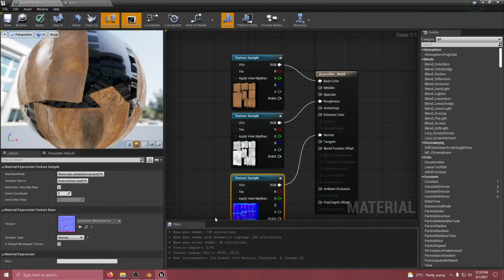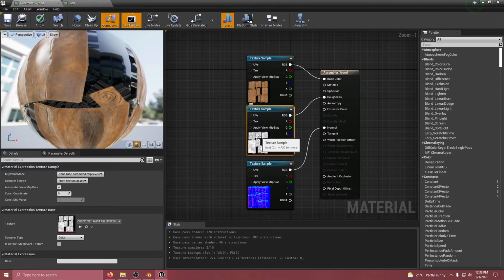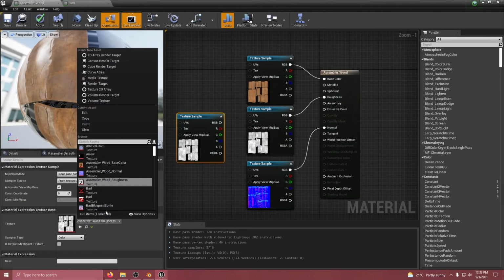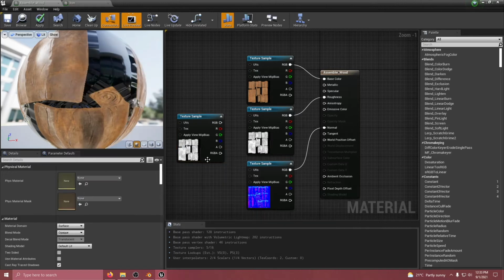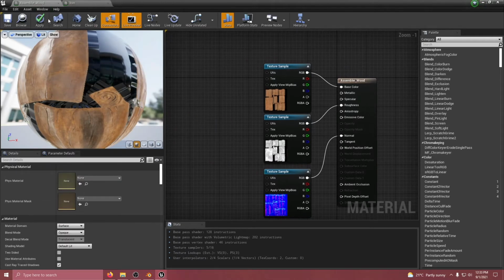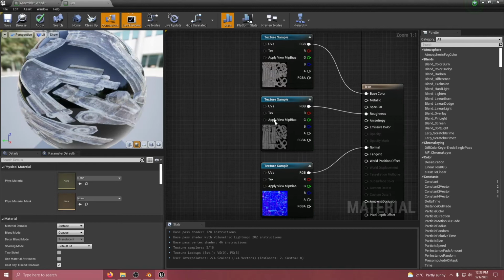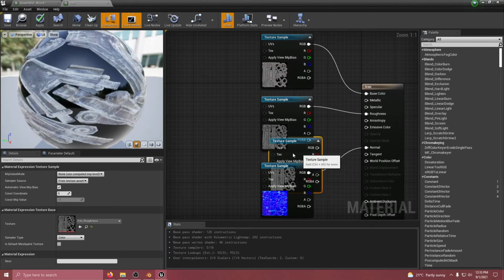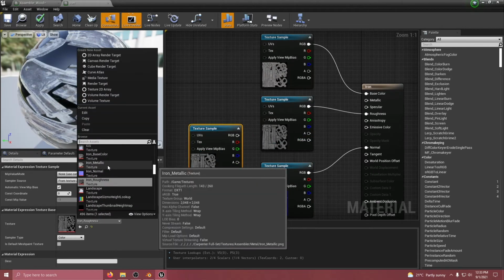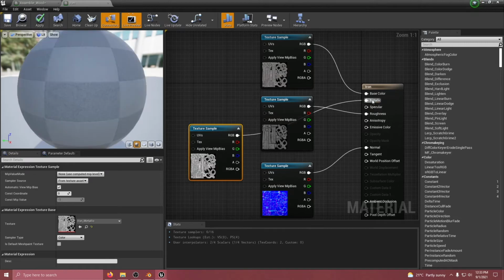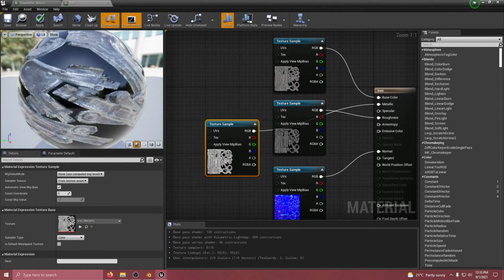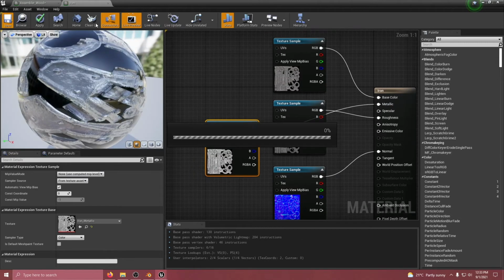So that's it here. Let's go into our material. Let's select a node, click Ctrl C, Ctrl V, and let's change this. Actually, this is the wood, we don't need to change this. We only need to change the iron. So let's duplicate it here. Use metallic and connect the metallic where it needs to be. So now our object is way more shiny.